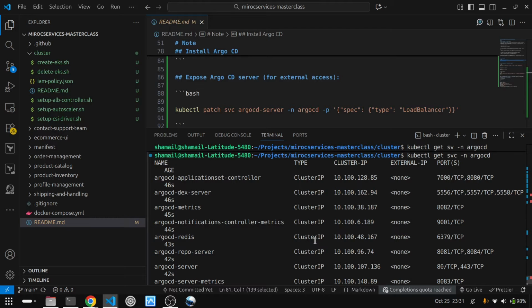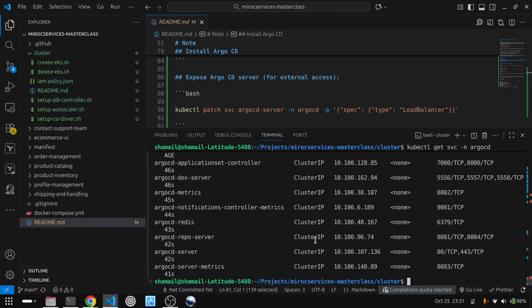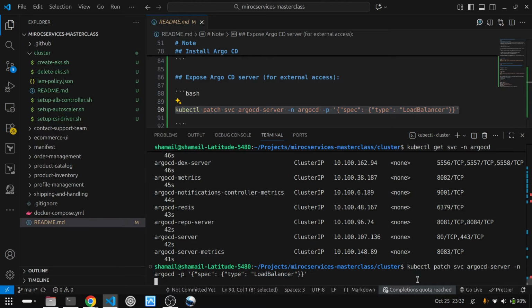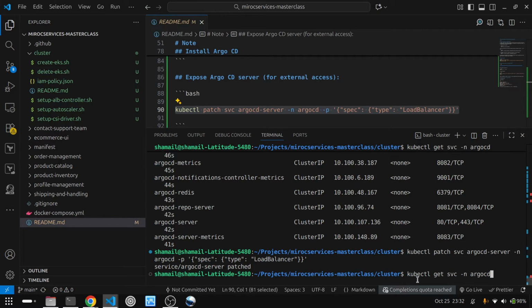And what we need to do is, which one is the ArgoCD? Probably, if I'm not mistaken, it is this one, argocd-server. So we're going to change this from ClusterIP to LoadBalancer so that we can access it using the load balancer. So I'm going to copy this command and paste it here. We could have used the port forwarding method as well, but I'm going to use the cloud provider's load balancer.